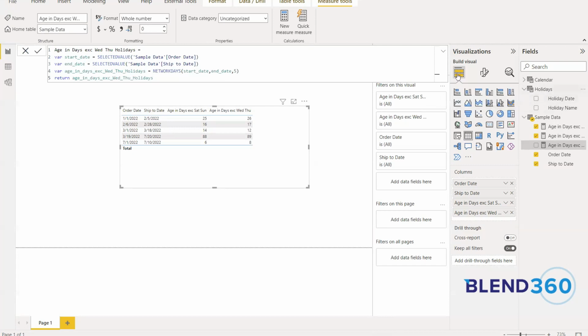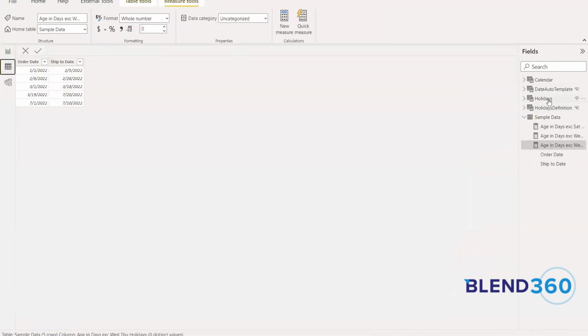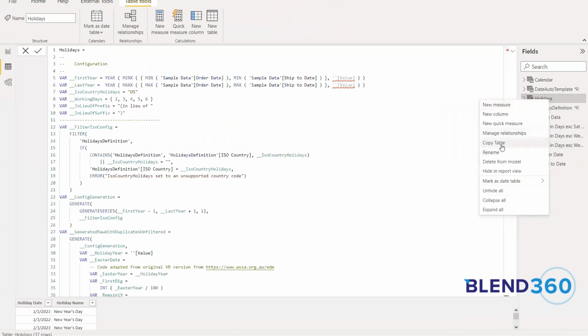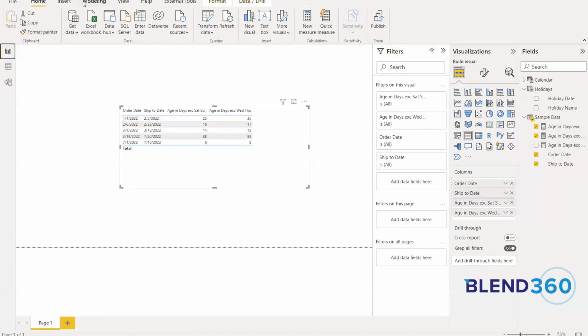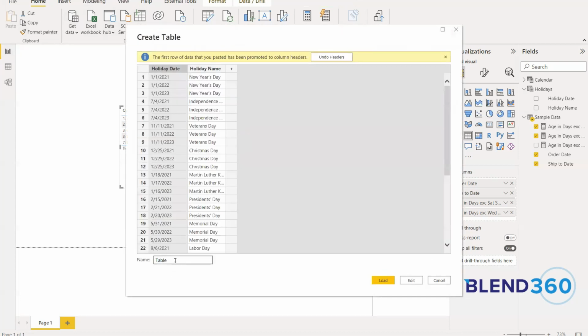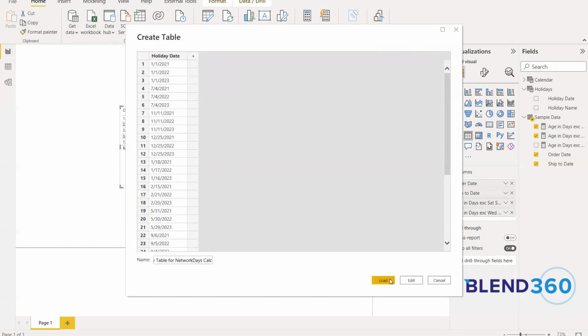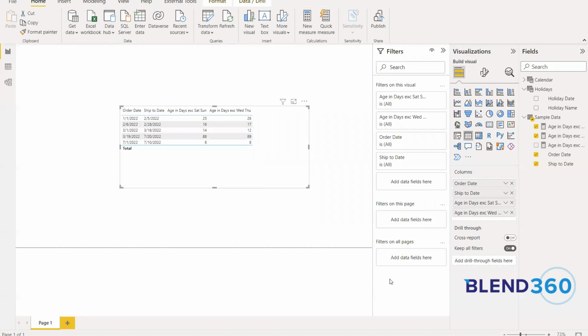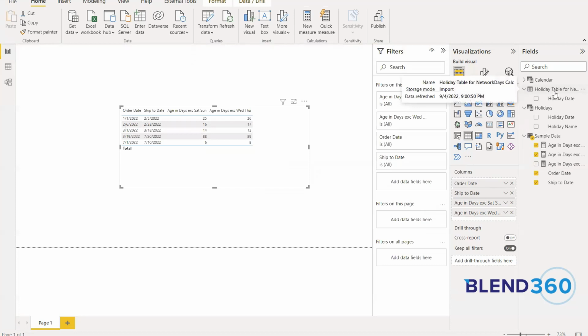What I can do is I can click on the data. I can click on this holiday table and I can click on copy table and then click on enter data, paste it, call this table, let's say, holiday table for network days calculation. And we are going to delete holiday name and then click on load. So now you can see here I have created this holiday table, which has only one column, that is holiday date. And this is what we want.